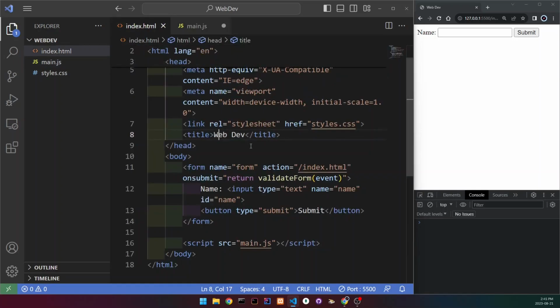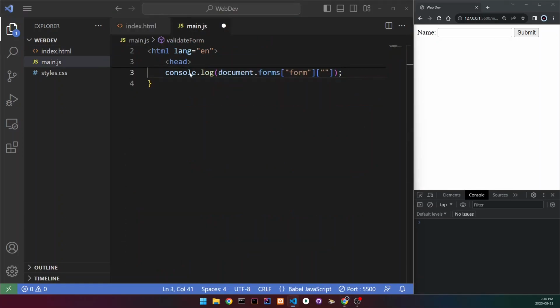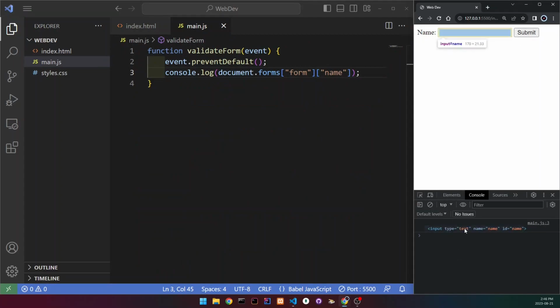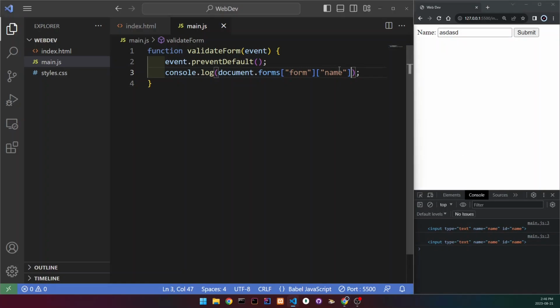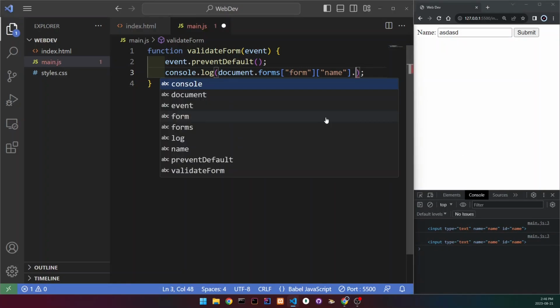And then the second one is going to be the name of the input, which you want to get the value from. So name, and I named it name because that's what this input is for. So we're going to write name in here. And if we click on submit, we can see that we're going to get the input. But to get the value, we have to go back here and write dot value.